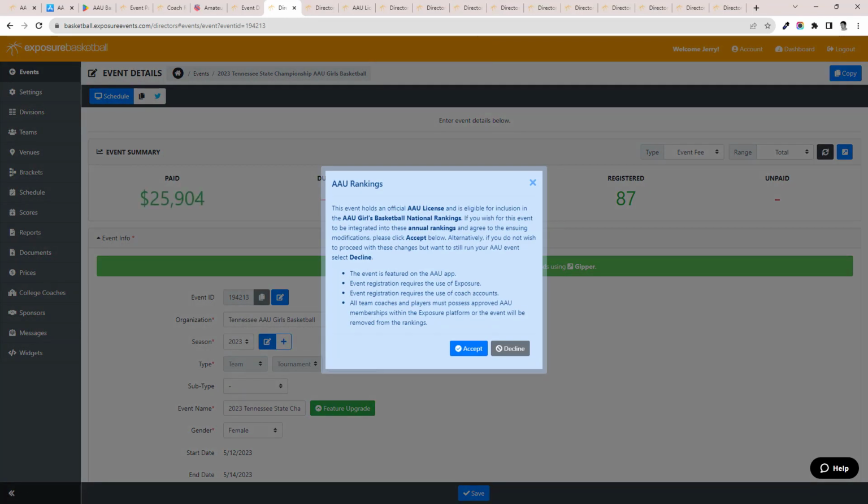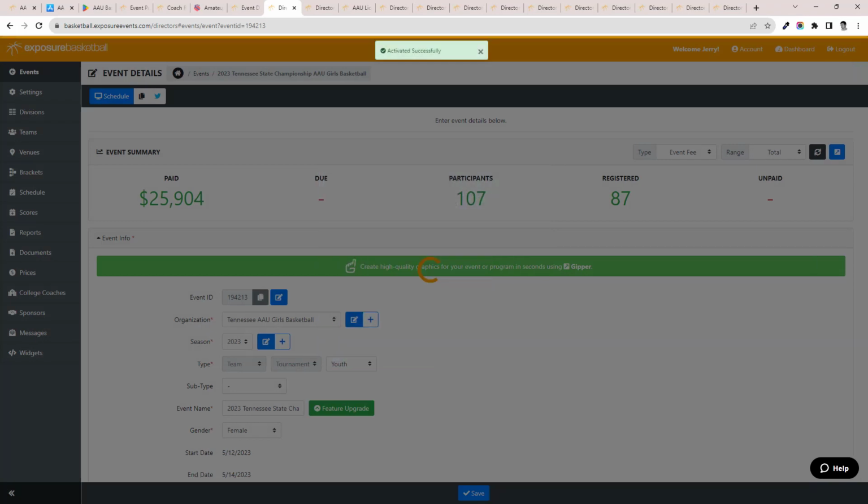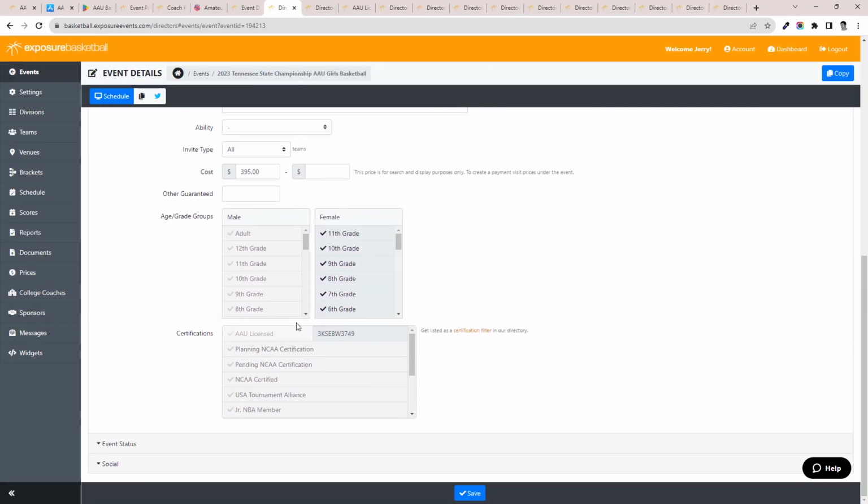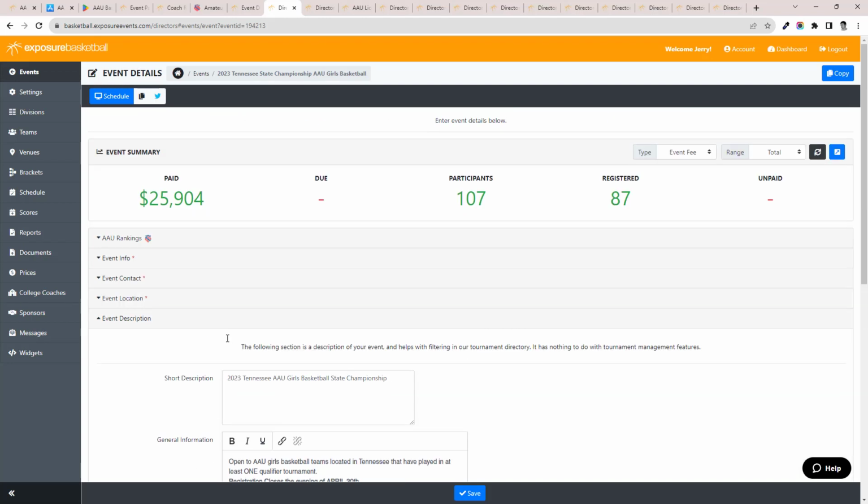After entering a valid AAU license for the event, the following message will appear to accept the event into the rankings. If declined is used, the event could still be run through Exposure without being part of the ranking system. With this acceptance, the following settings will be changed for the event. The AAU license number will be read-only, and it can't be changed. Account registration will be enabled for the event and can't be changed, and a message will appear showing the event is part of the rankings.